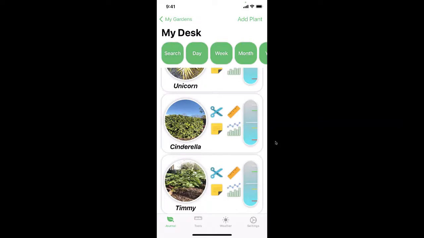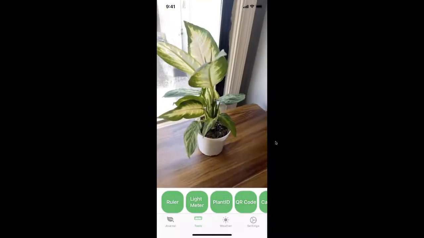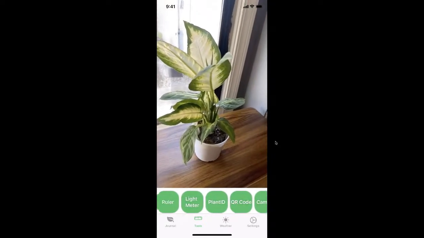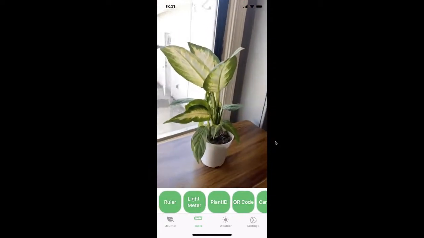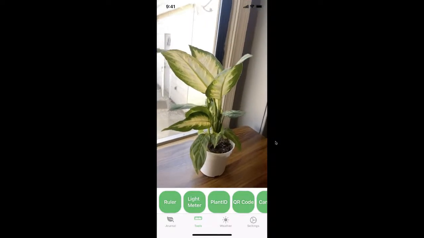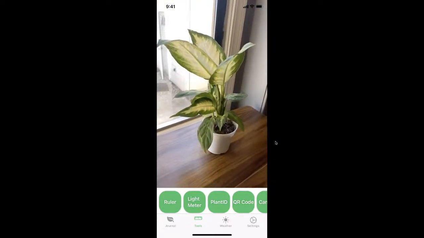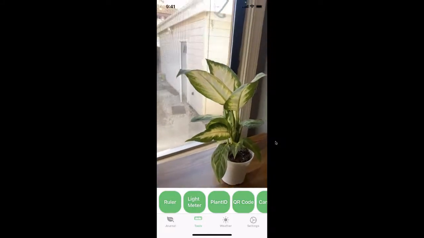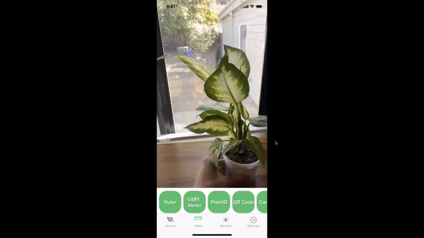Perfect. Now, Hologarden also features a set of powerful augmented reality tools in the Tools tab. So here in the Tools tab, you can see we have a few different tools like the ruler or the QR code scanner, and this would allow us to take measurements or scan a barcode all without ever leaving the app. We also have the light meter, which would allow us to determine exactly how much light is in this room and whether or not we need to move Timmy here outdoors.